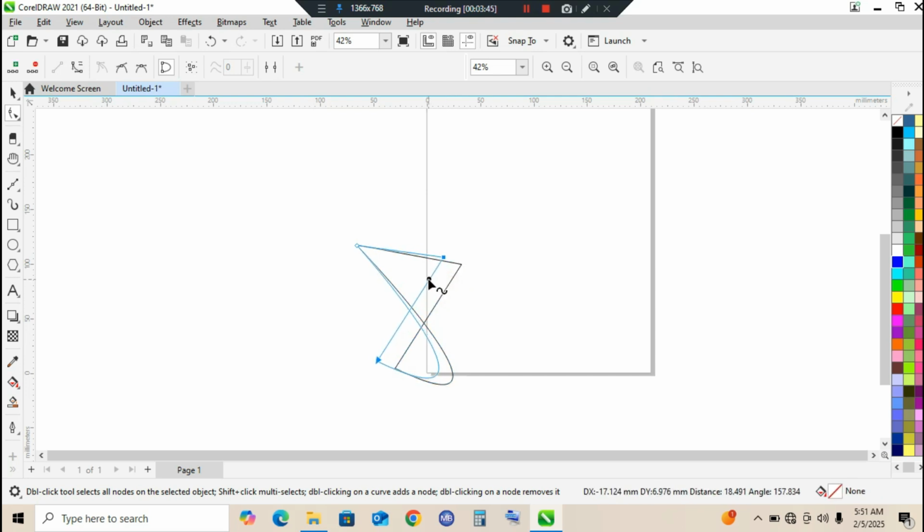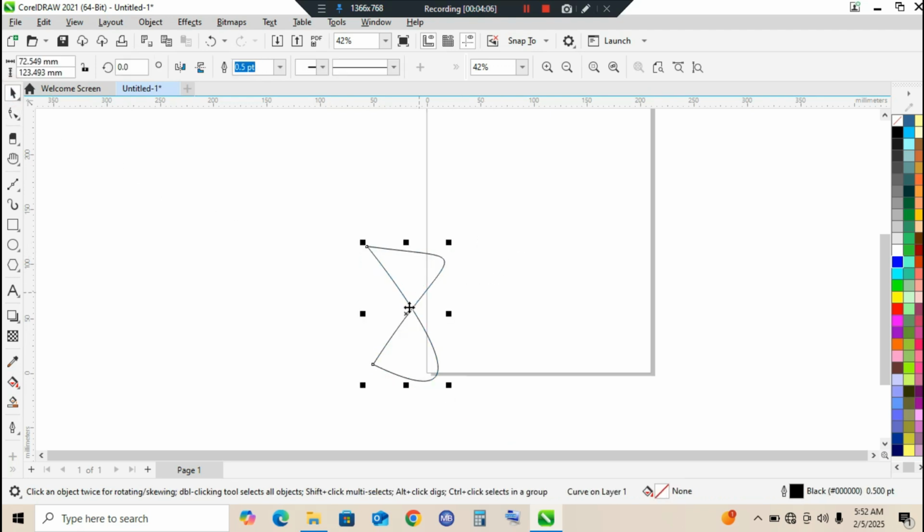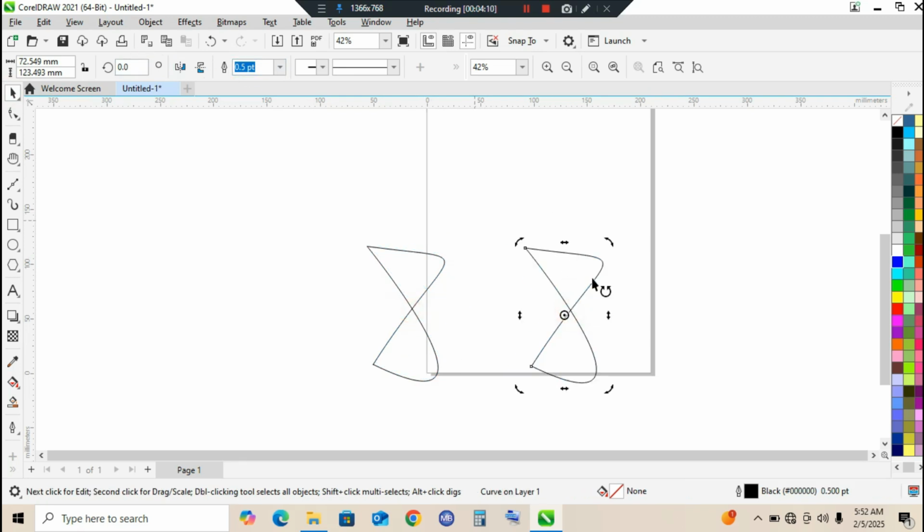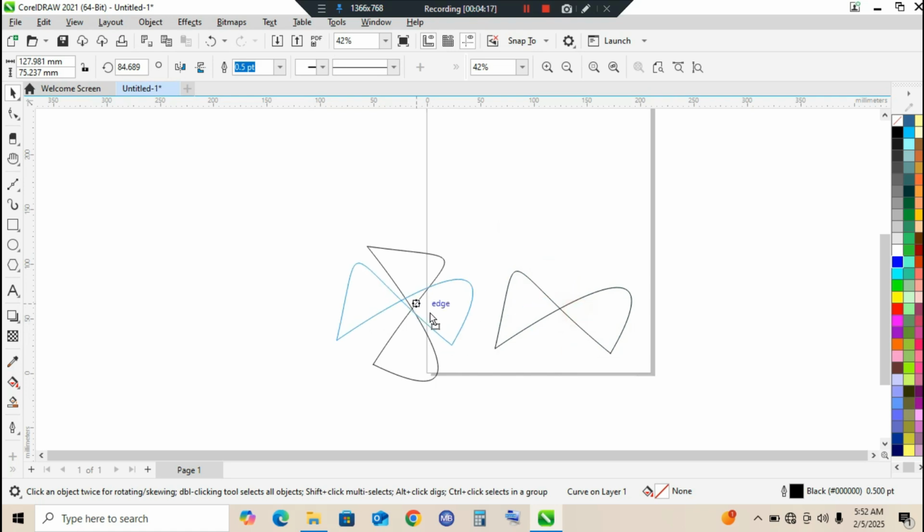In this regard, I need to curve this thing back. I just want to have a similar aspect, and let them be of the same size and dimension. So that is the Bezier tool.